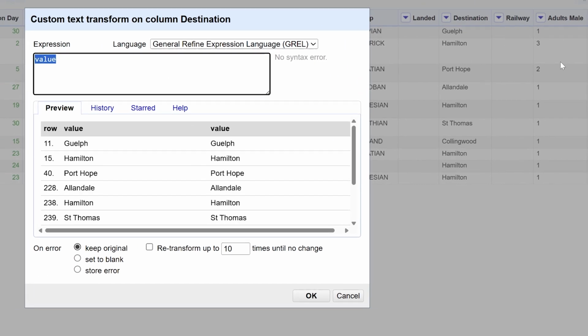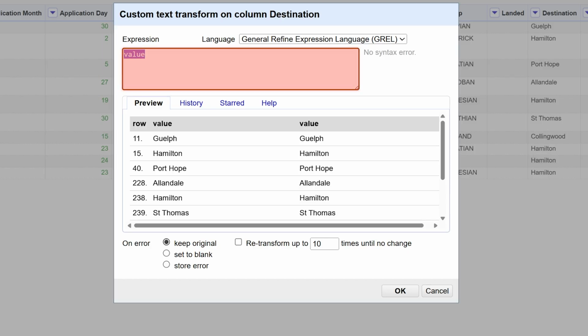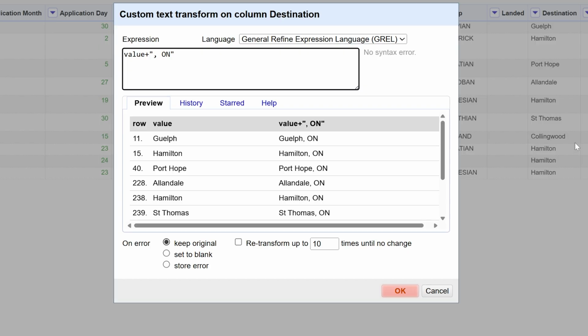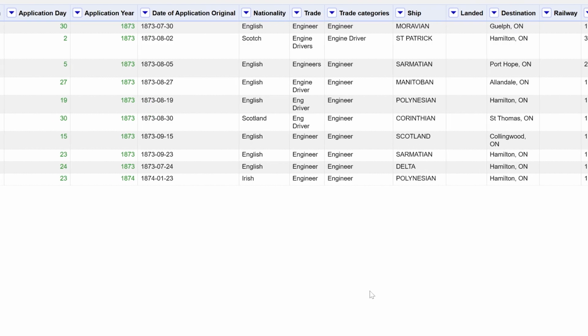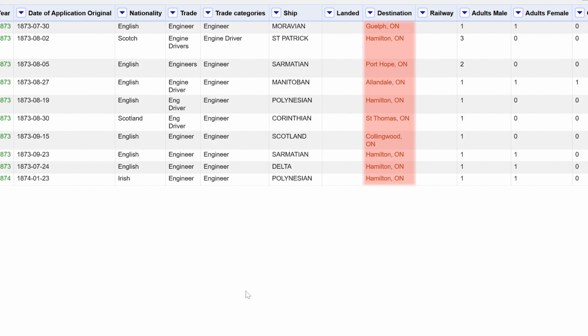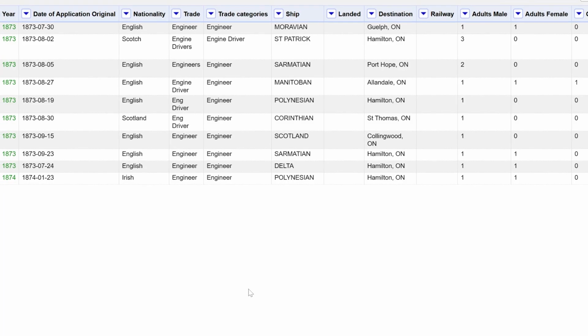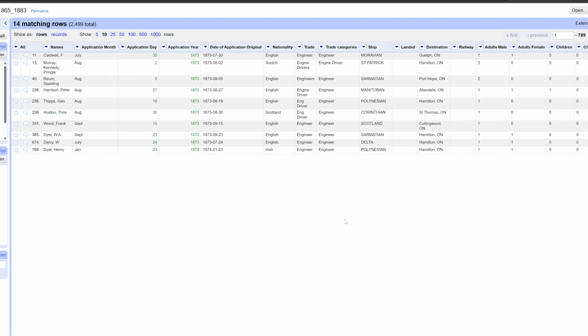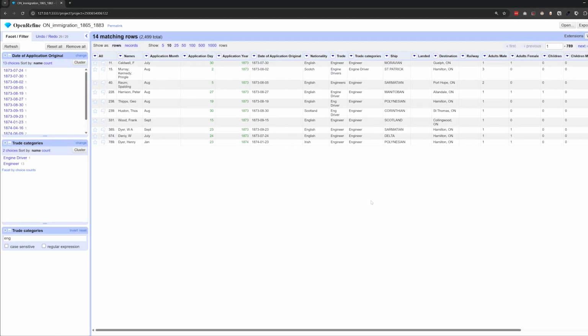In the dialog that opens, you will see the word value already typed in the expression box. Leave that as it is. After it, type a plus sign, then a quotation mark followed by a comma, then a space, then the letters O and N in uppercase, and then a closing quotation mark. Click the OK button in the bottom right of the dialog to apply the change to every row. This will add a comma, a space, and the letters O, N to the end of all values in the destination column. All changes to your dataset are automatically saved within OpenRefine, so you can continue working on your project at any time without doing anything extra.